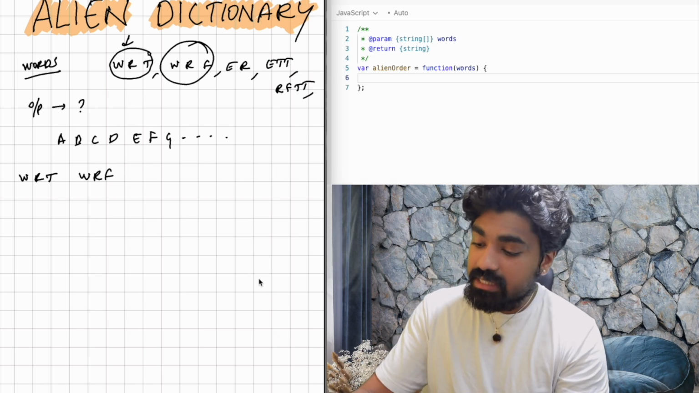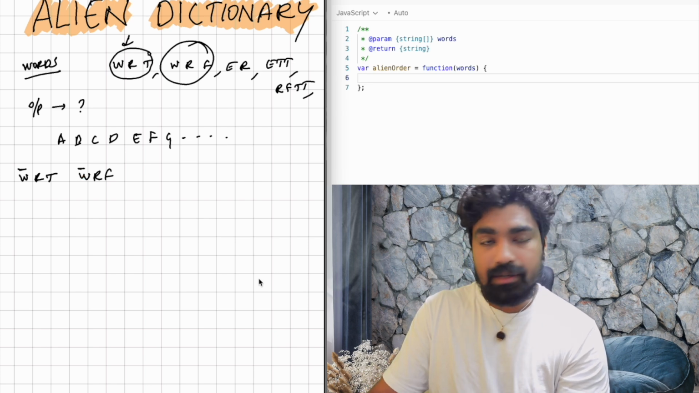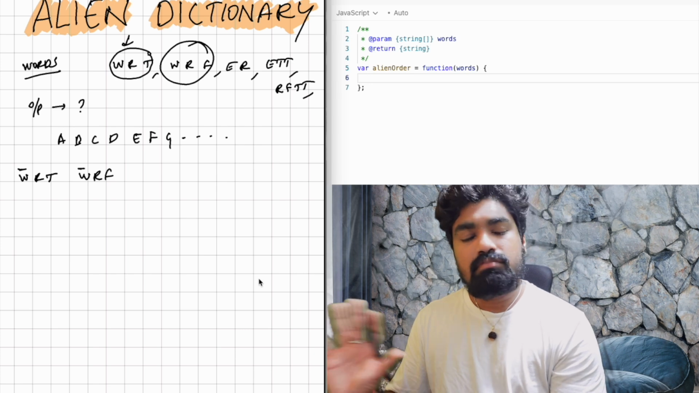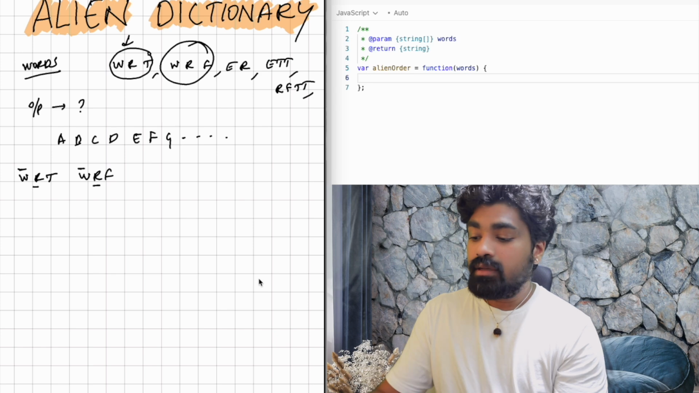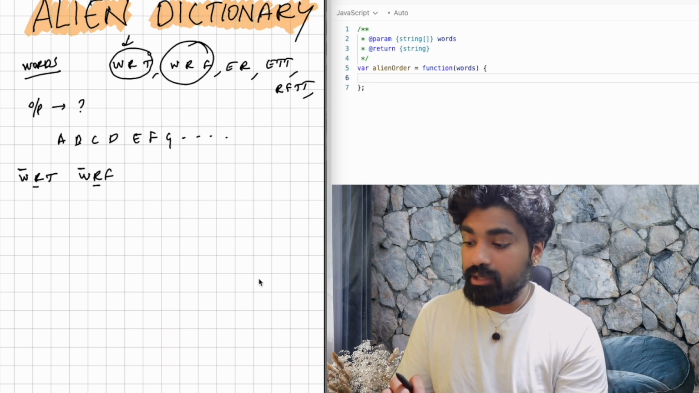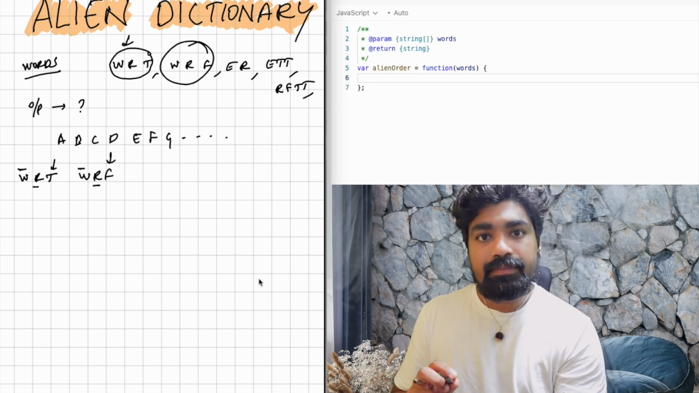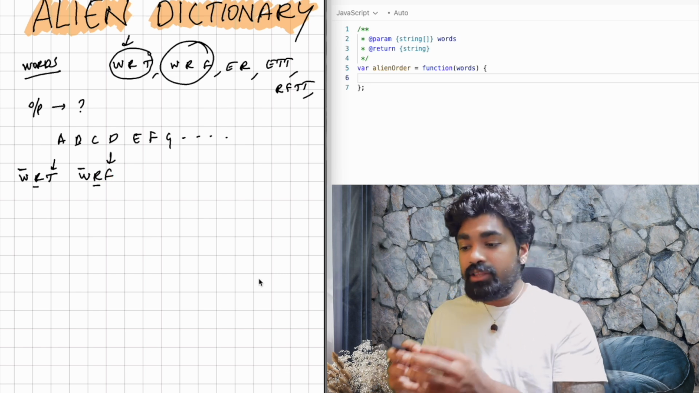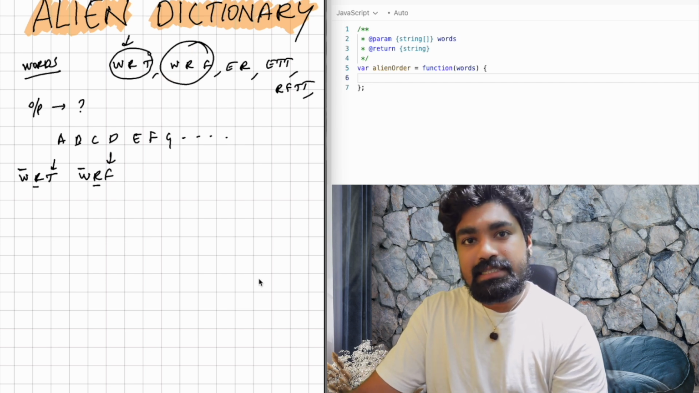And to do that, we will just say compare this W with the W here. So the first characters we compare. If they are equal, just ignore them for now. Then we compare the next character or next symbol. Both of them are equal, so we just ignore them for now. Then we see the third character that we have. Here we have T and here we have F. Now we know that the first word is before and then comes the second word.